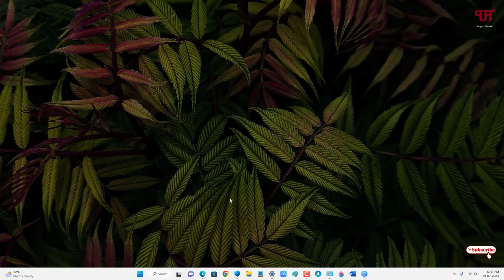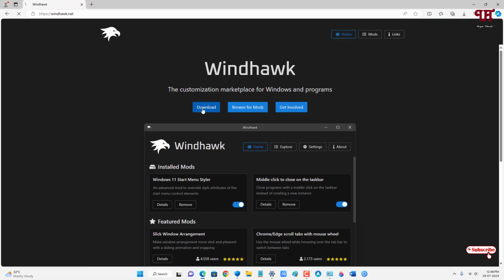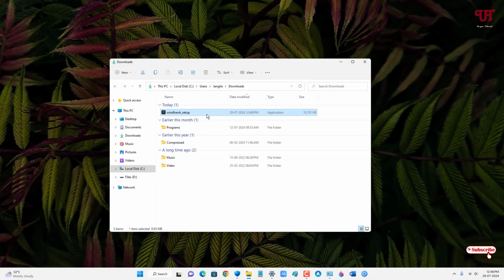For this, what you need to do is just open any web browser, and in the Google search, look for an application named WinHawk, and the first result will be its official website. Just click on it. Now click on download to download this application. Finally the file has been downloaded, so let me go to the folder where it was downloaded and close this web browser. Let's double click it to run the software installer.